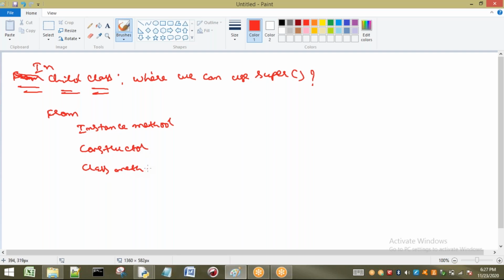Let us see whether I can use it or not. I'm writing different places, and how to access those super class members. So the first one is instance methods. Here you can use super, there is no problem, no restrictions. Next, from the constructor also there is no restriction for the super function. We can use it without any restrictions. But when coming to the class method, here what we have to do?